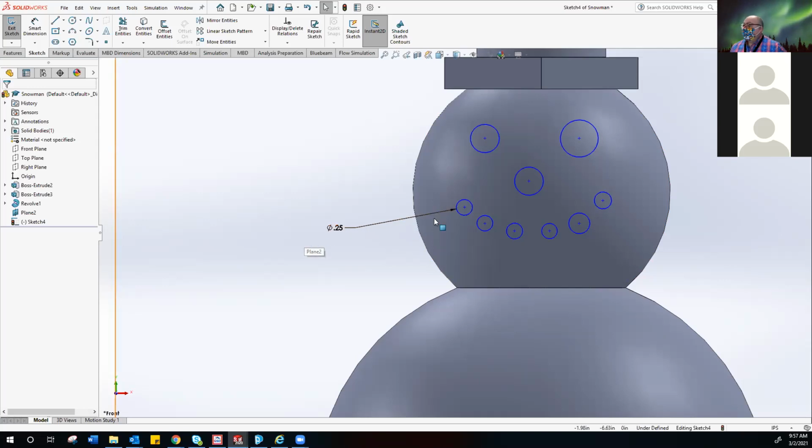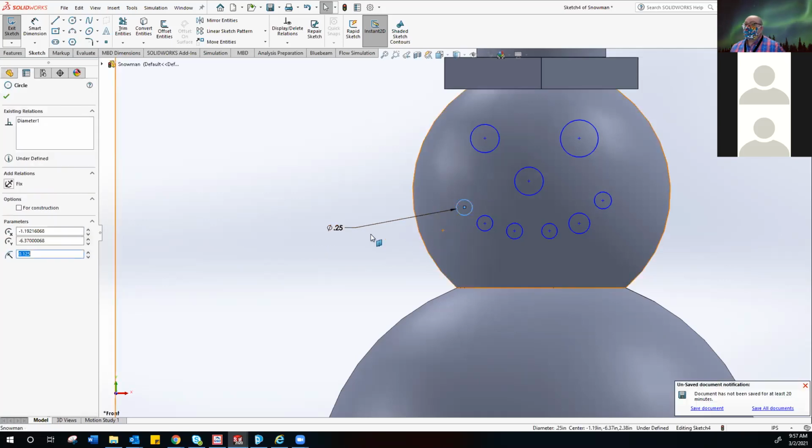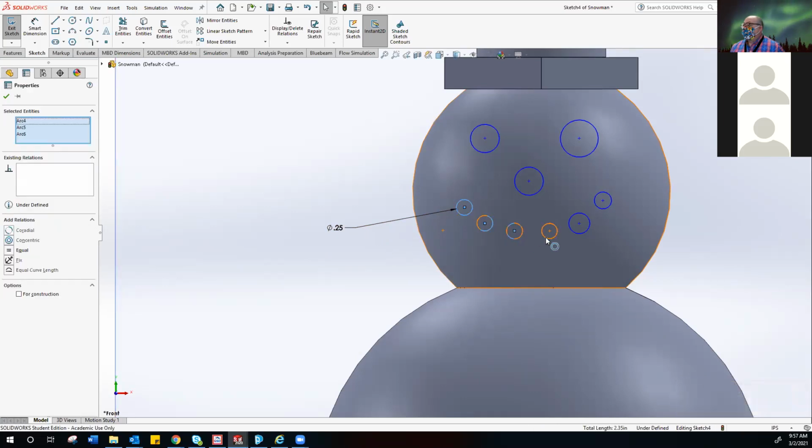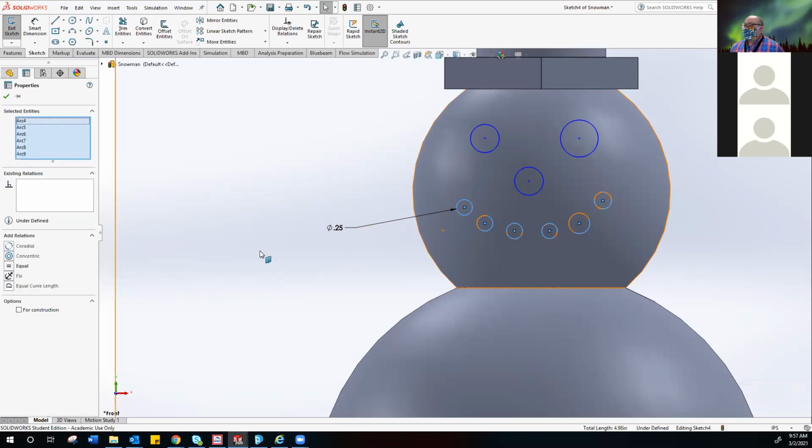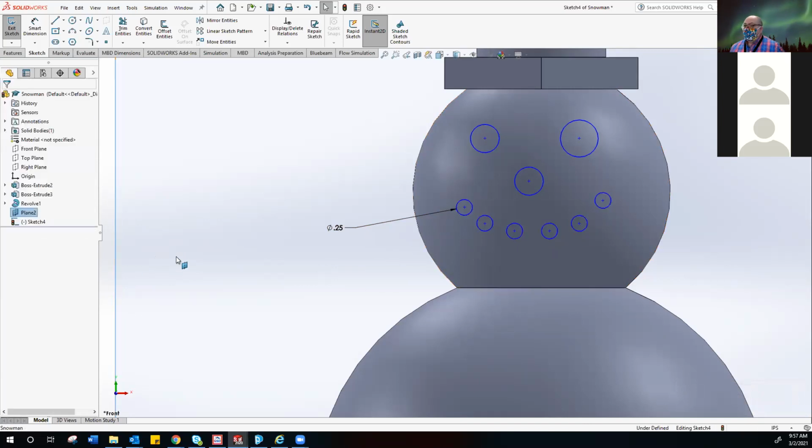Constraints, yes. So I'm going to select the one circle that I've dimensioned. Then I hold the control key down and select all the others that make up the mouth. So I'm going to do all the mouth. And once I'm all selected, I'm going to make them all equal. So now they're all the same size.